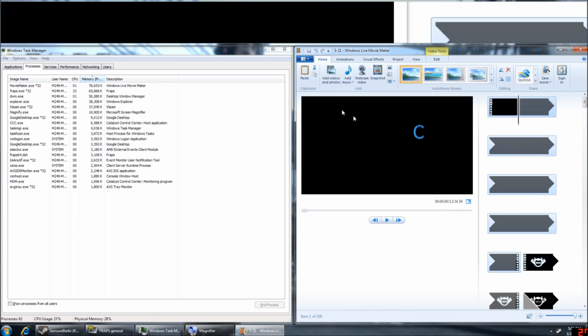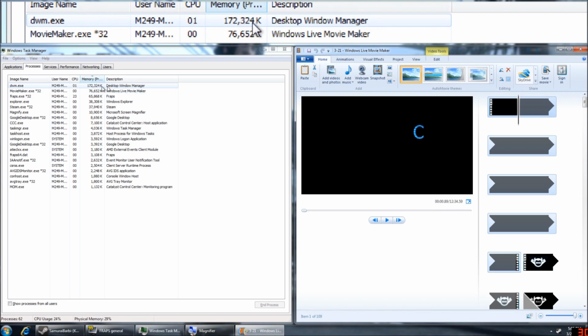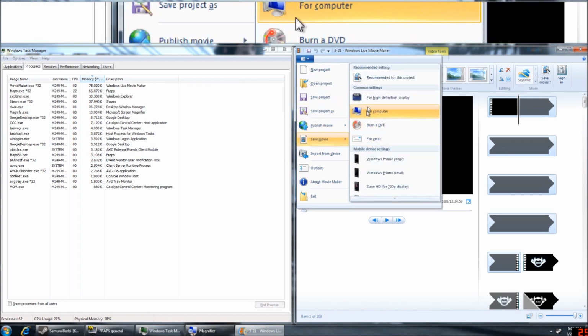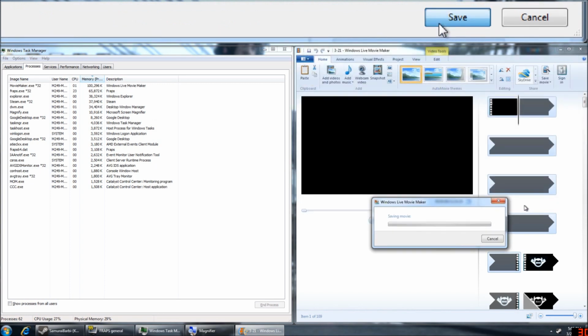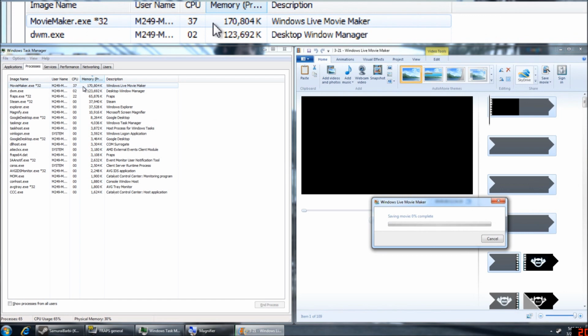And if you look on the left, the memory is really not that bad. It's still under 100 megabytes, roughly. So now I'm going to go save my movie file. And it should save in 1080p with no problems.